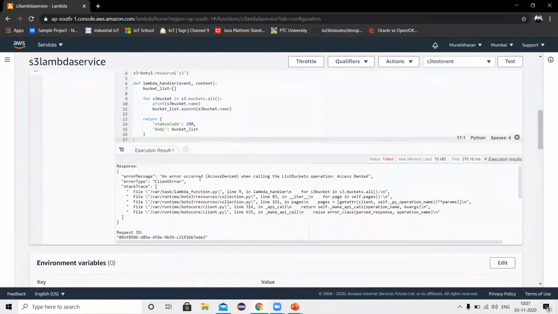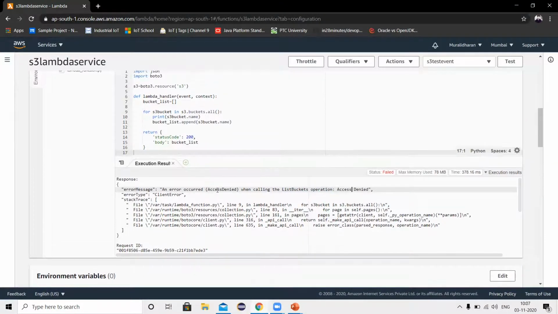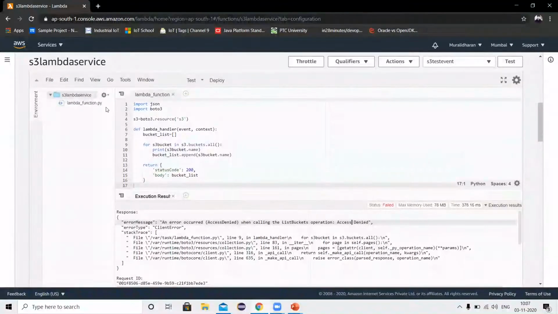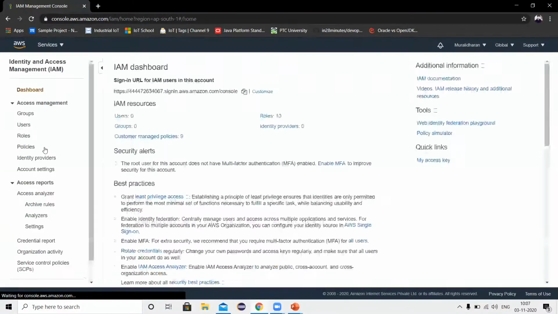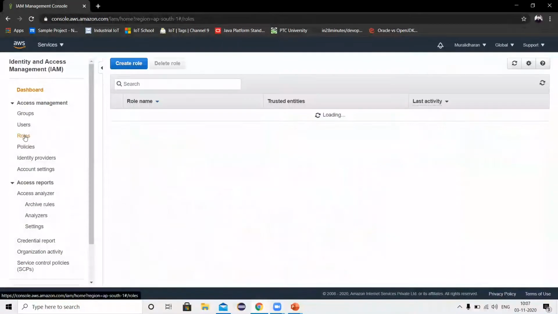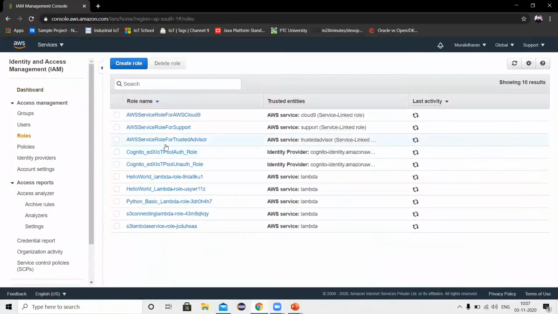Okay, here if you see, the list bucket operation shows access denied. So it is unable to get access to the S3 bucket names. For that I have to go to IAM and roles. Here I have to search for my Lambda service name. So this is my Lambda service.